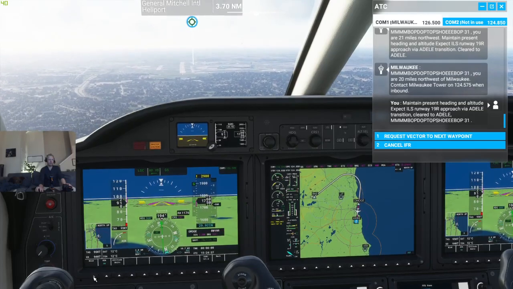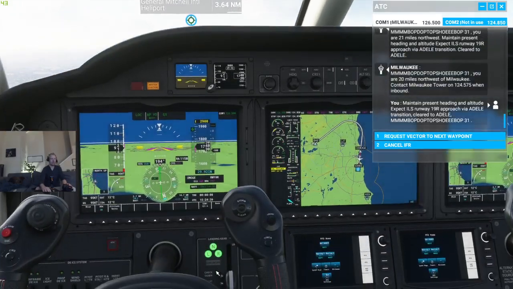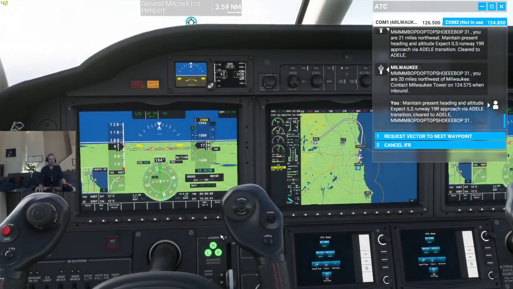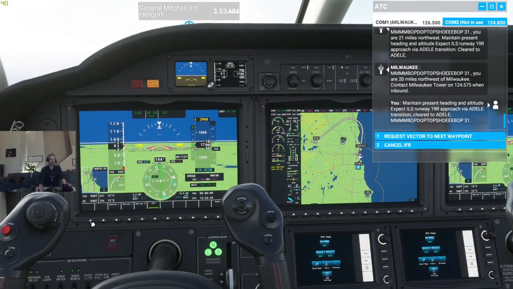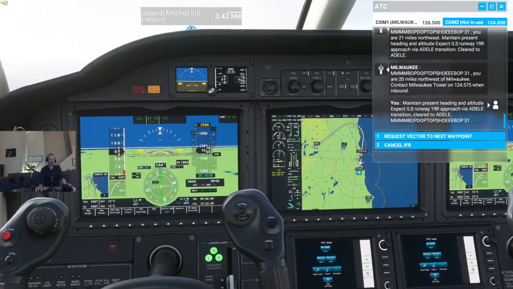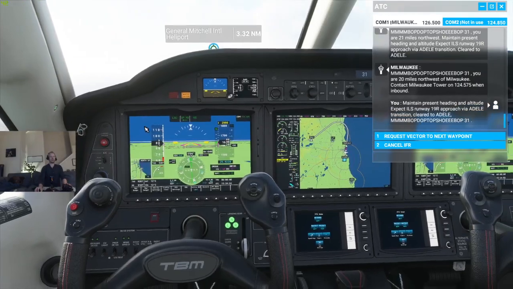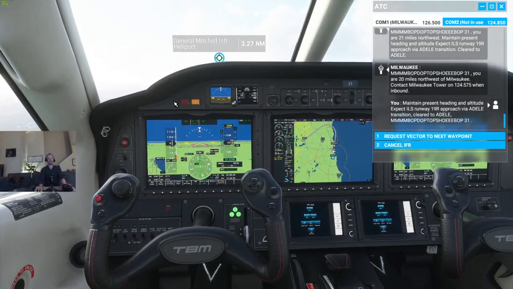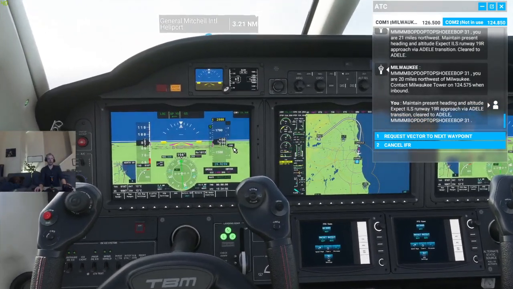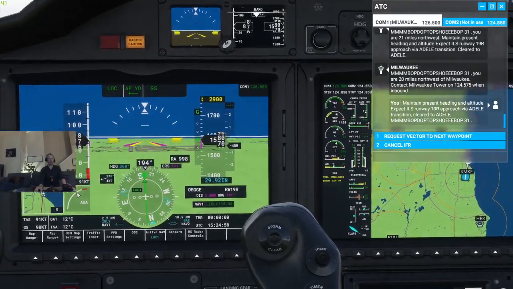Okay. Now I'm almost going 85, so that's perfect. Just keep it around there. So what the plane's doing right now is just flying what the localizer is telling it, on a glide slope. Vertical speed negative 500, to the airport.